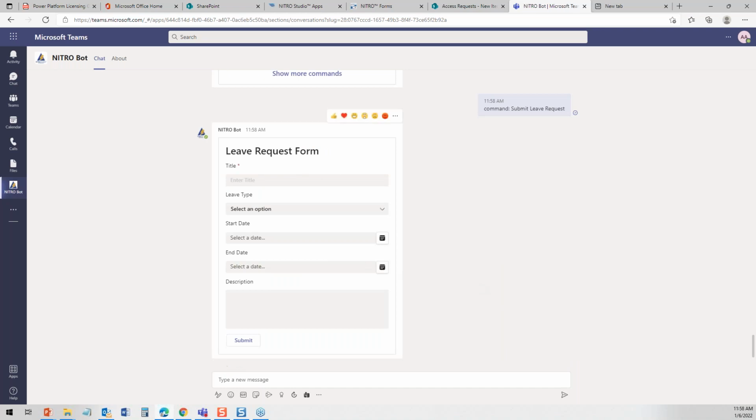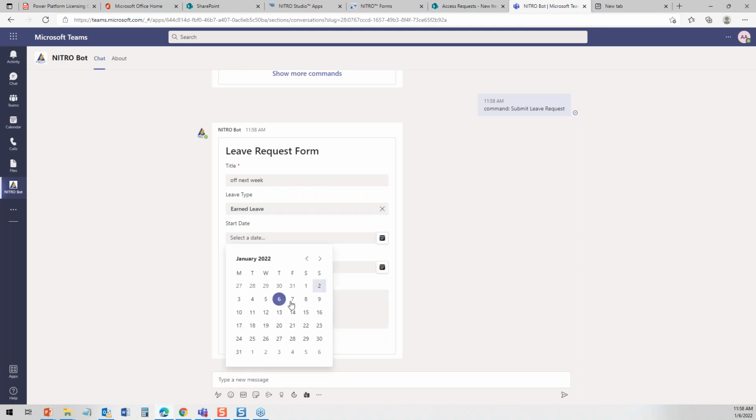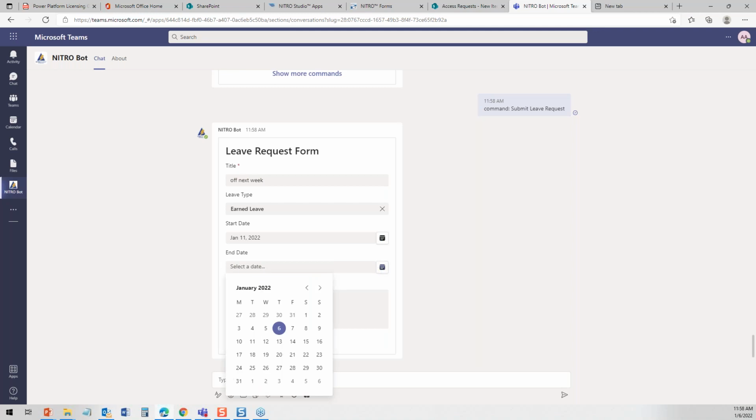that you can fill out and say leave request, off next week. And I've got to get this done in 2 minutes because it's going to come on at 12. Earn leave, start, let's just say he's taking a couple of days off next week, the 11th and 12th. He can put in a description if he wants, say need a break, and he submits it.